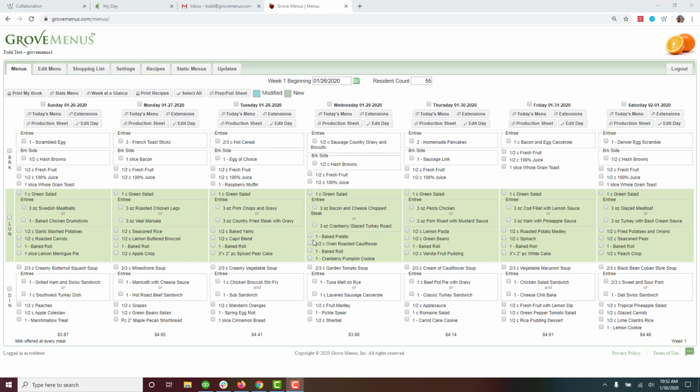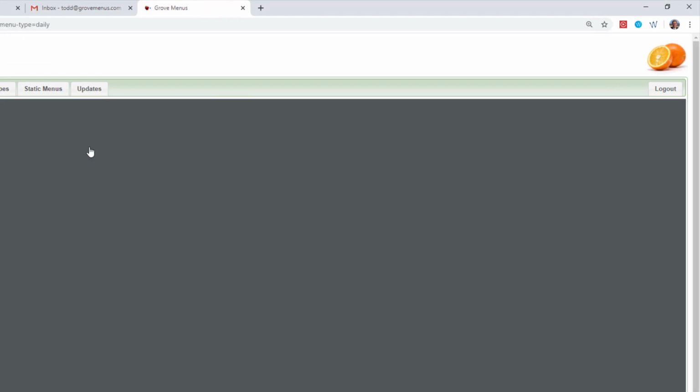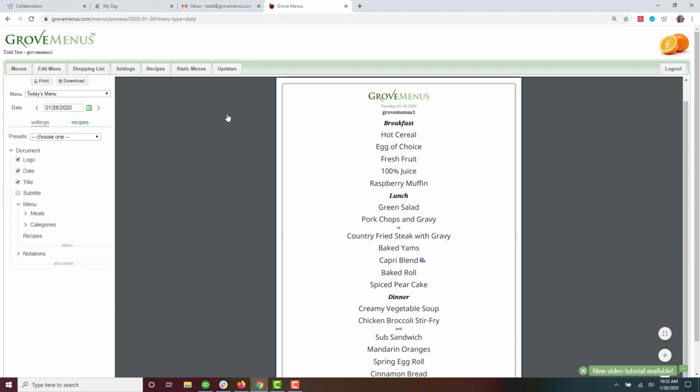In this tutorial, we're going to go over presets or templates that you can save for your daily menu and your static menu, if you're using static menus. So we're going to go to today's menu, and when I click on it, it's going to load in the current selected template. Now I can edit and change this menu as I choose and then save what I'm doing.